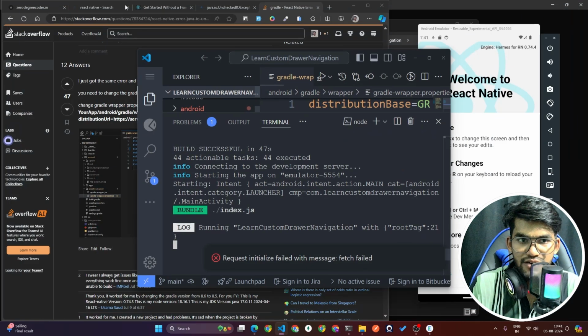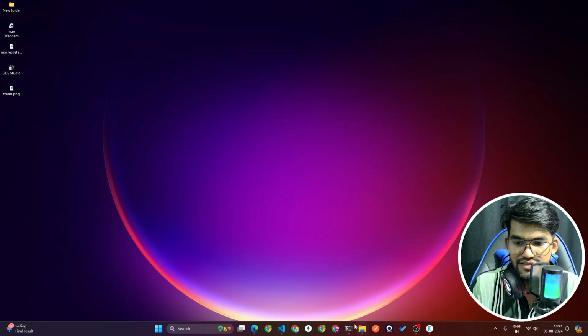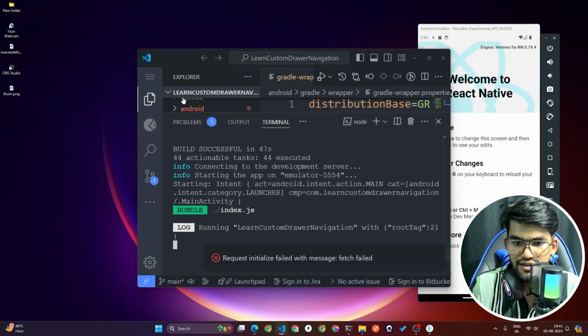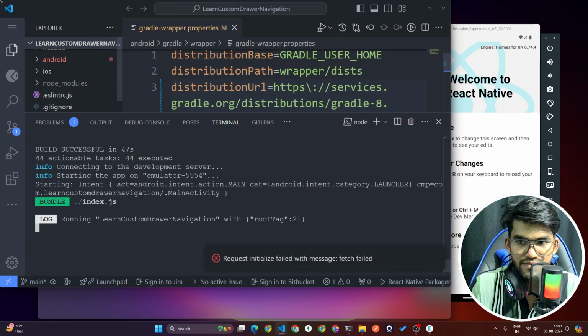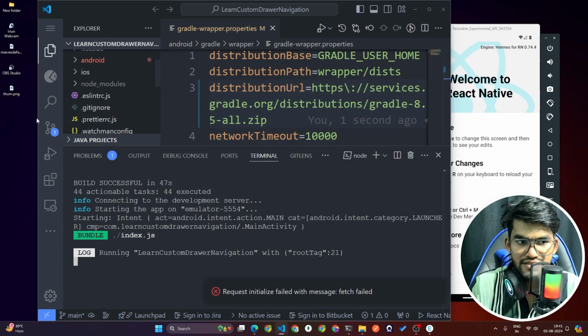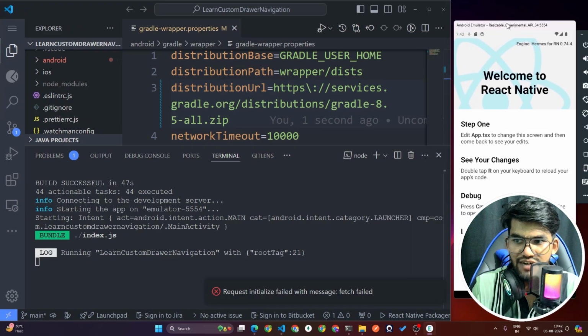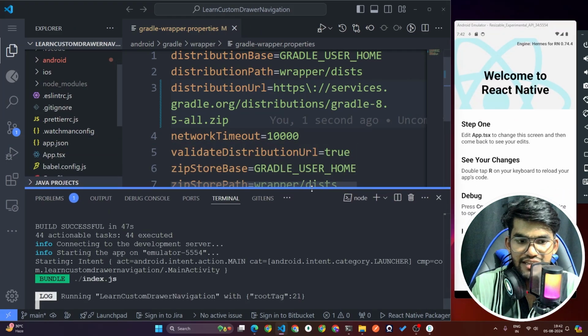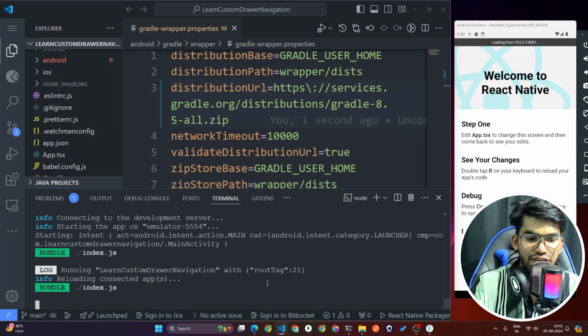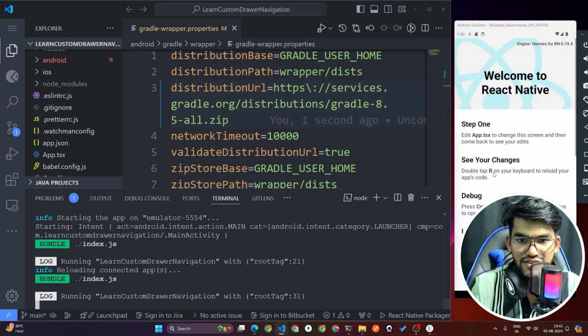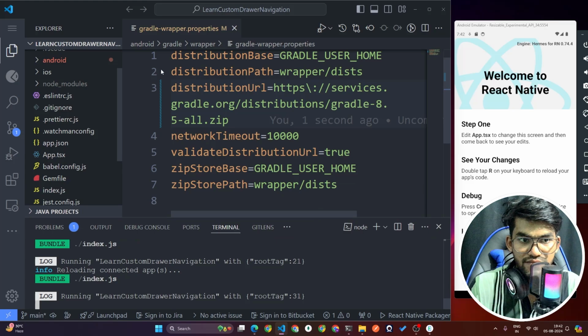So what I'm going to do is open my app side by side like this. Let me open VS Code again. Like this, with the emulator side by side, so you guys can take a look at both. As you can see, our emulator is on the right side and our VS Code is on the left side. If I type R, it will reload the app. Now I'm going to collapse all the files and close this gradle-wrapper.properties file.